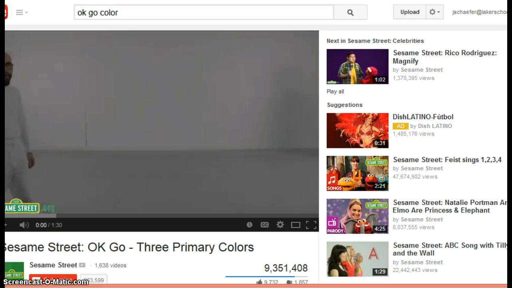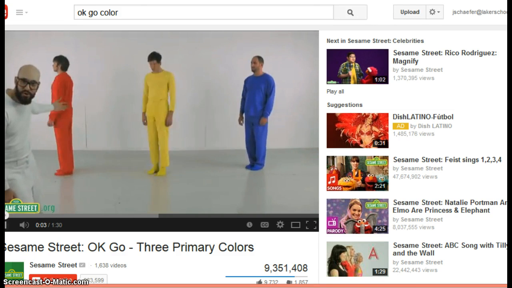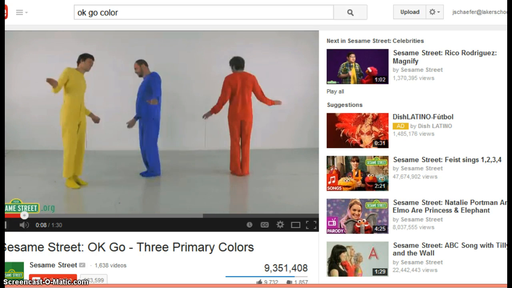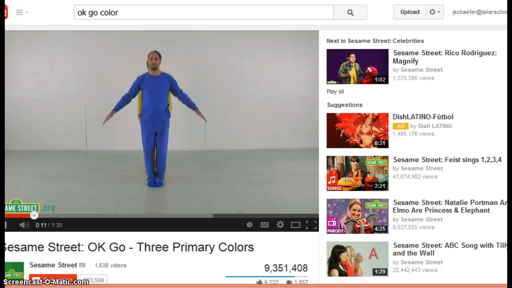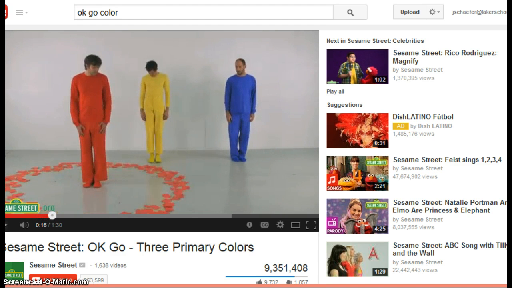This is the one we would utilize on day one. It's by the group OK Go, and it's kind of catchy. We'd probably play it throughout the unit just to kind of refresh our memory before we start a new lesson. And then as they go on, they start mixing the color on the ground there, and you can see the red and the yellow pieces of paper, and they make orange. So it's kind of a neat little video for the kids.